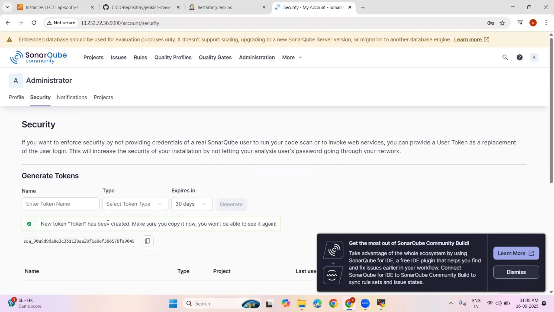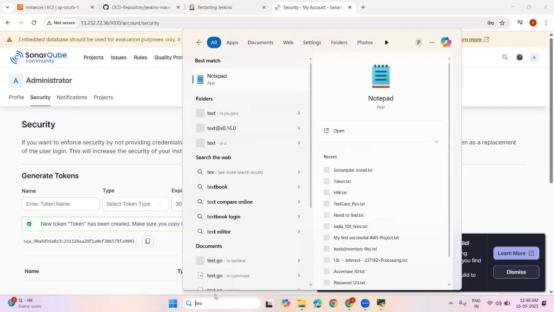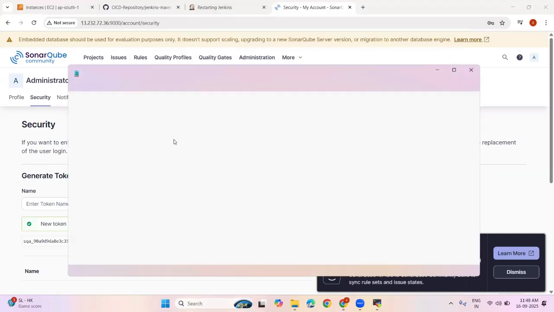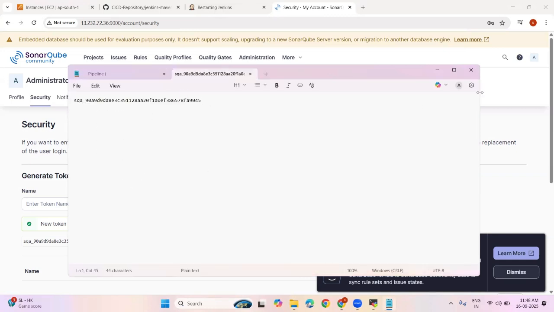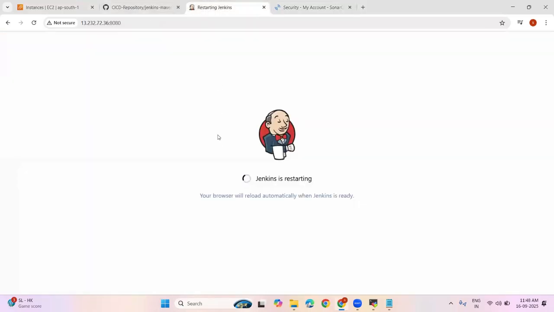So click generate. You will get the token here. Copy and paste it in a text file, like notepad, because it will disappear. Now the new token has been created. Make sure you copy it now. You won't be able to see it again. Okay, it is happening.